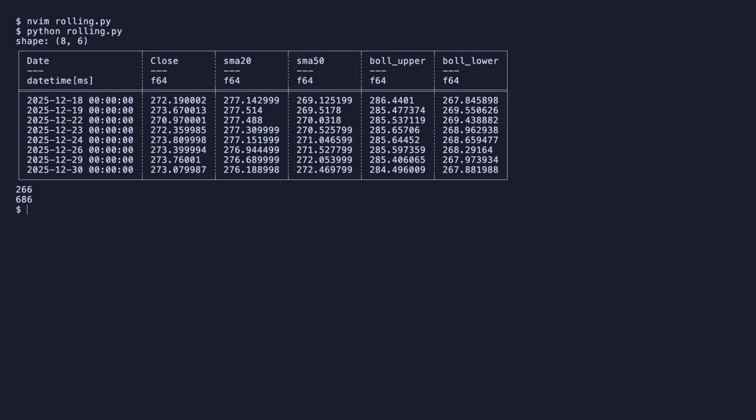Save and run with Python. Apple closes around 273. The 20-day average is 276. The 50-day is 272. Bollinger bands span $20. Nulls are exactly 266 and 686.